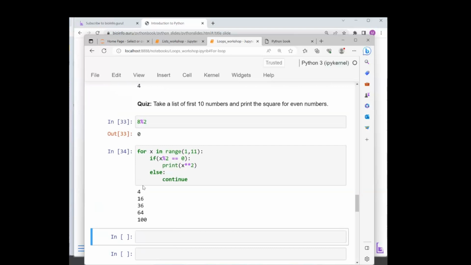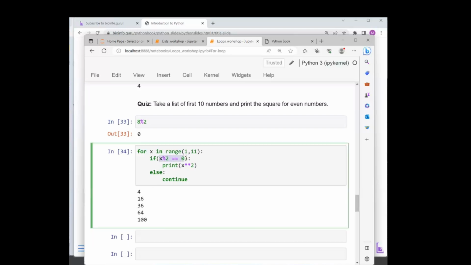it would show the squares for the even numbers only, because this condition would be true only when a number is even. If a number is odd, this would be false.